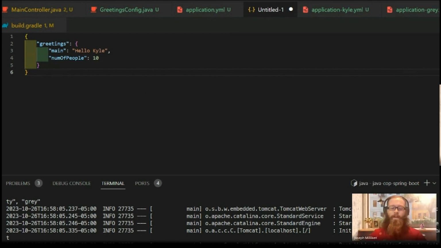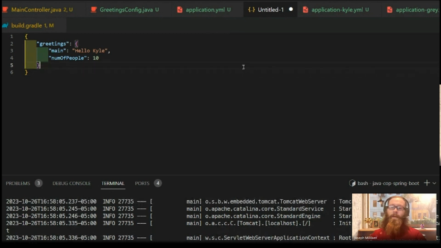Another way I like to think about it is like each one is a layer of paint. The last one visible from the surface is the one that gets applied.